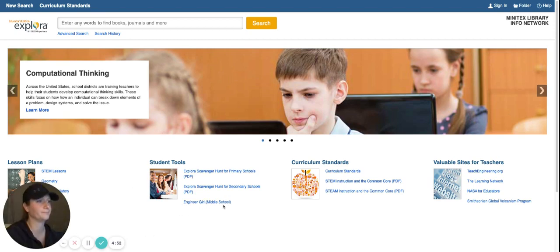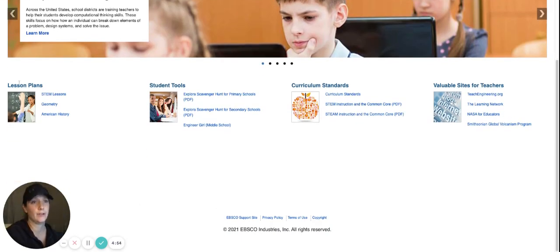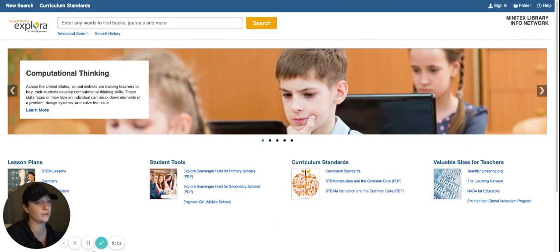And here there's lesson plans and student tools like a scavenger hunt. It can help students become more easily acquainted with databases and how to use them through this method. There's curriculum standards and valuable sites for teachers. And these are all nice special features of Explorer Teens. And the next database we're going to look at is the Points of View Reference Center.